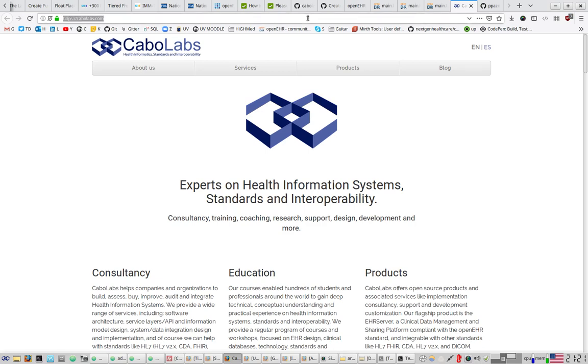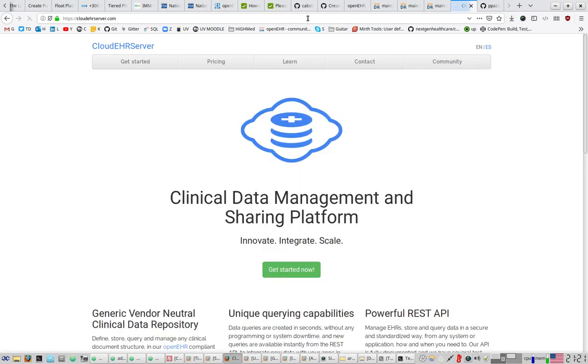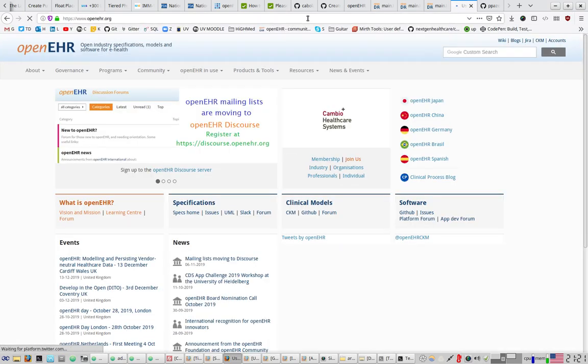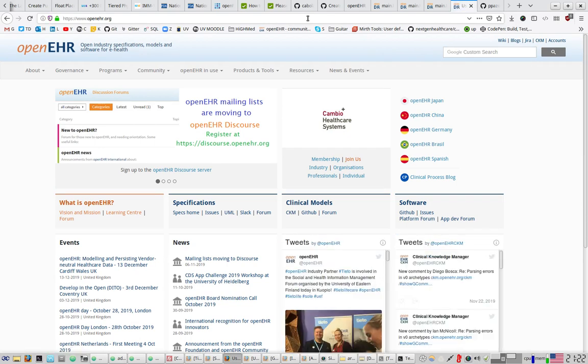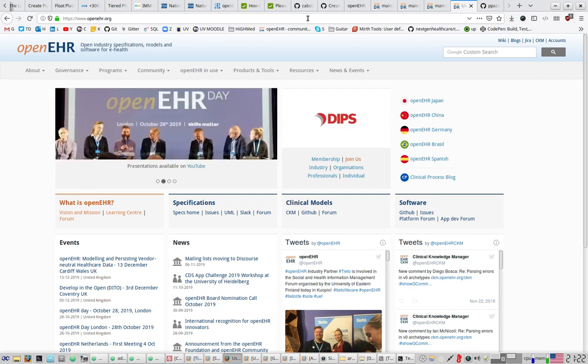The EHR server is our little clinical data repository that we created. It is a generic clinical data repository to store clinical data using the openEHR standard. If you don't know the openEHR standard, you can visit openEHR.org and read the specifications. It's an open standard to define, manage, evolve and interpret clinical information, so it's very useful.